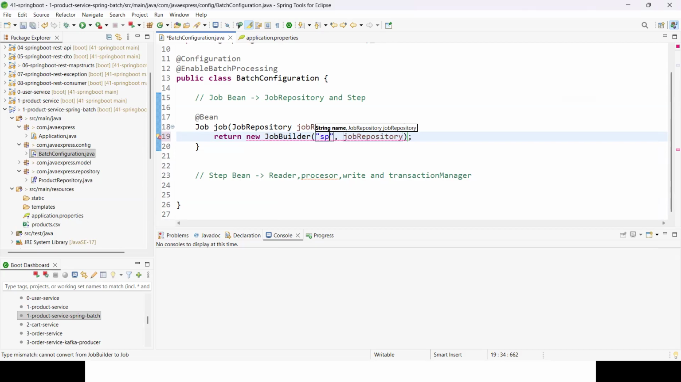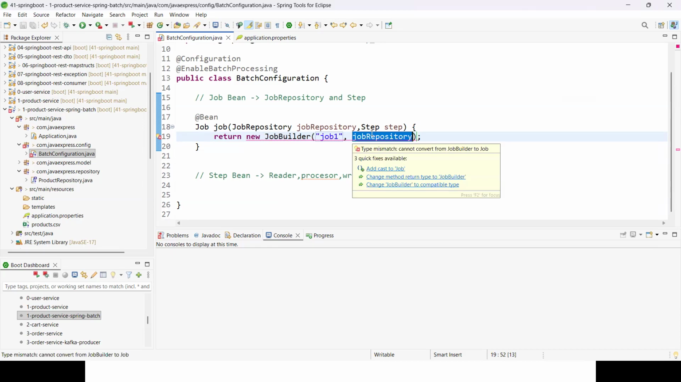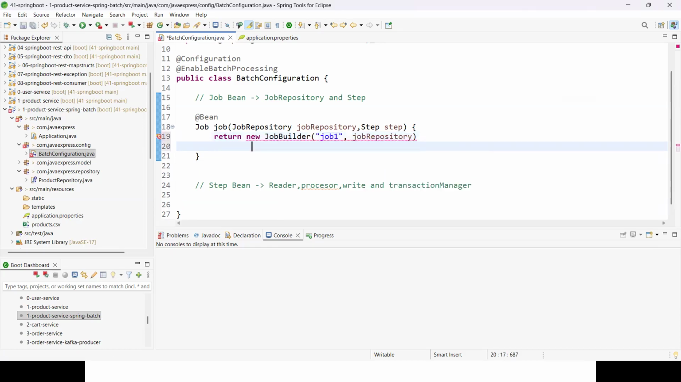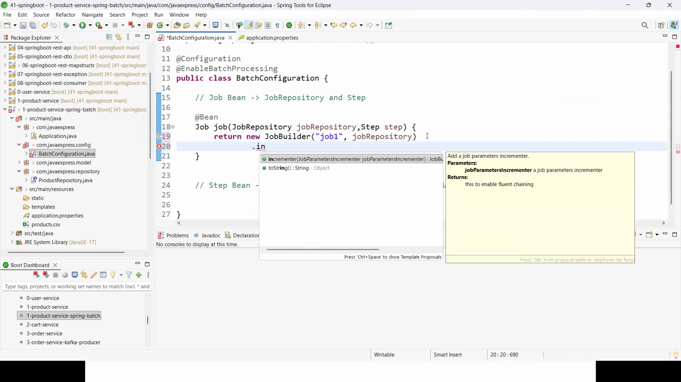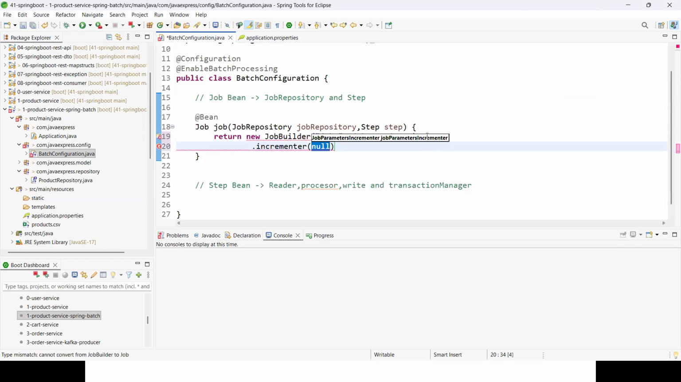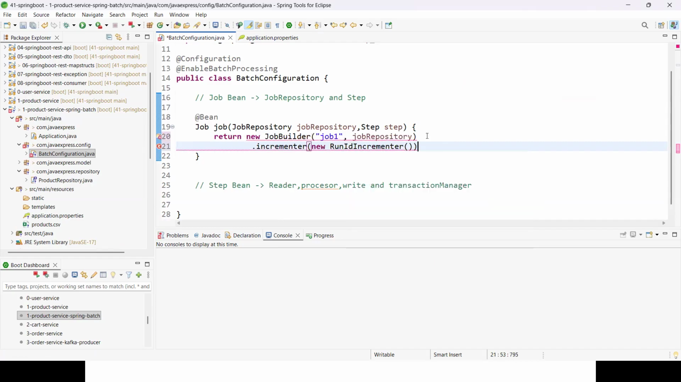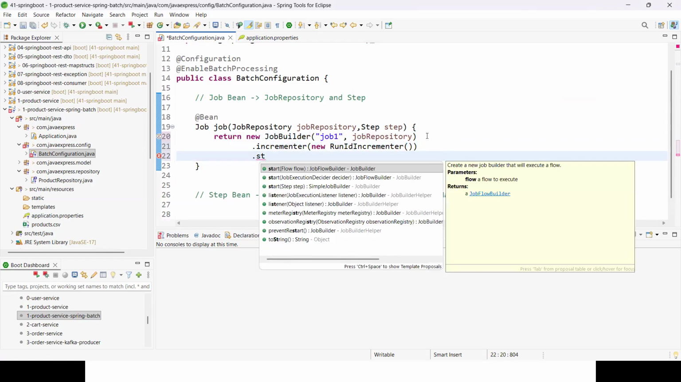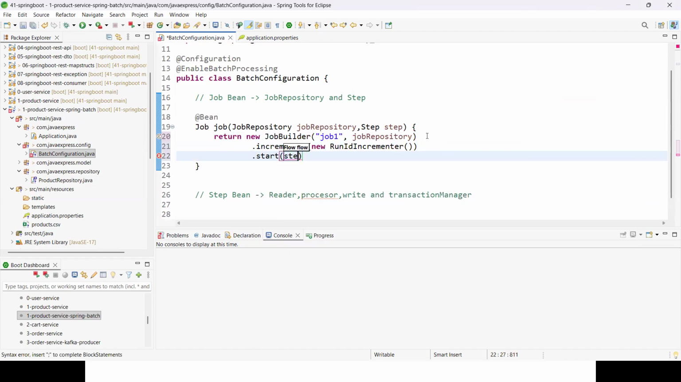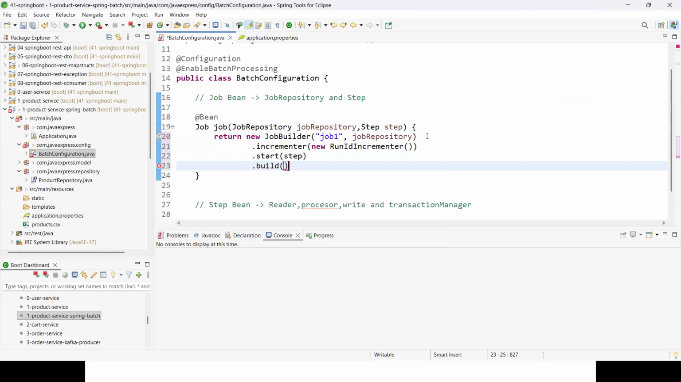Now let me provide a name here, job one. I just gave some name, job one. And here the job repository. As part of our theory session, we explained that to create a job, it is expecting a few parameters. One of the parameters is called incrementer. It's a kind of job incrementer. Every time it needs to start with a new run, this is a default implementation class. Then you need to write start here. Now you need to write a step, and you need to build the object.